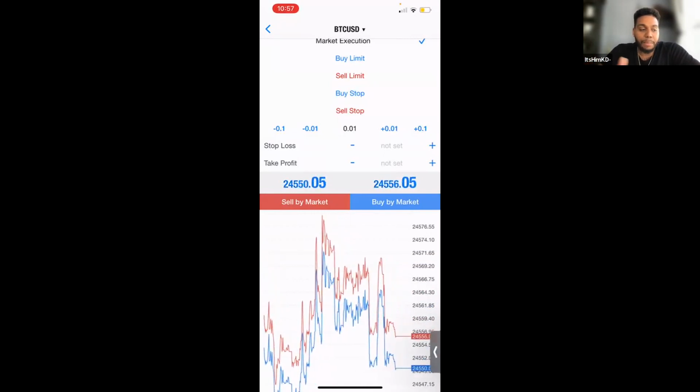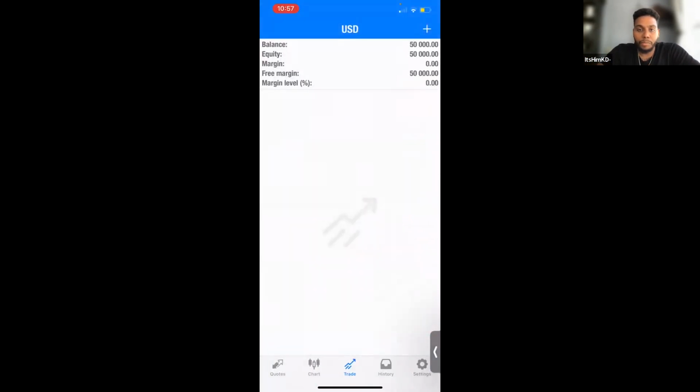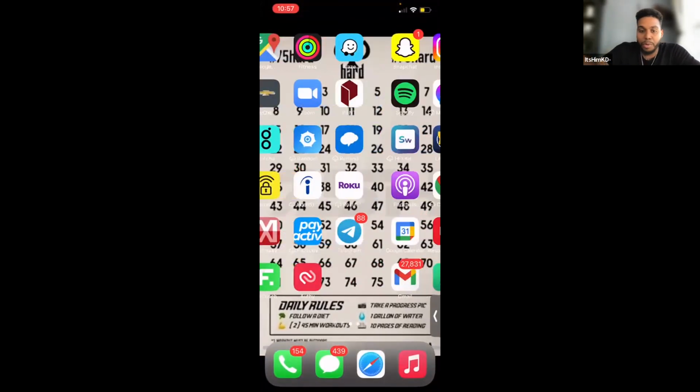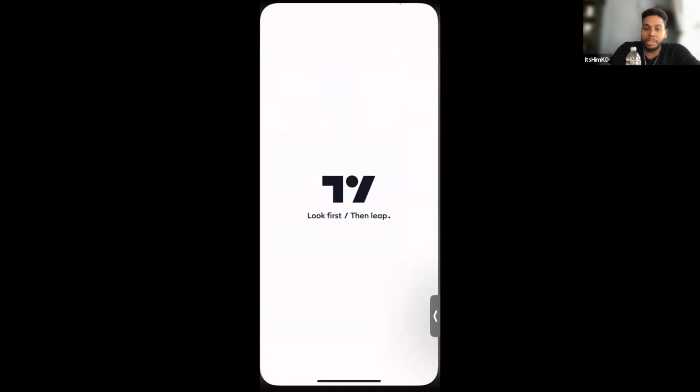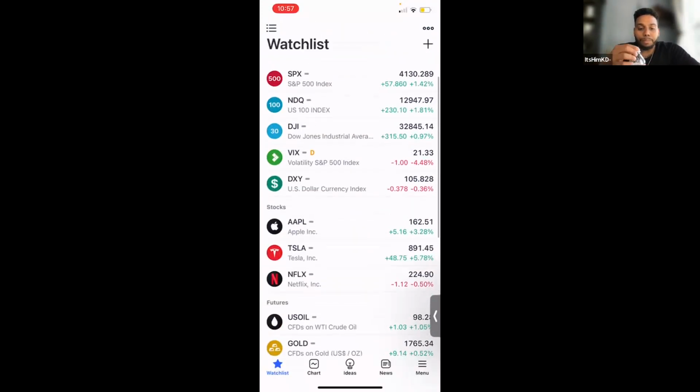Perfect. The next application we're going to go over is TradingView. Okay, so let's go to TradingView. If you have TradingView on your phone, and if you don't, you should download it. It's a very important app. Yeah, I have it. It's on right now.